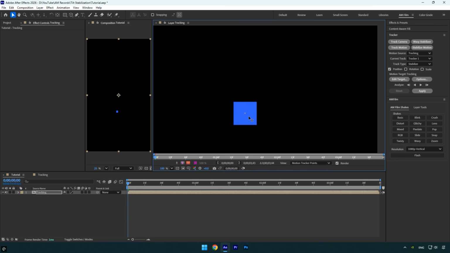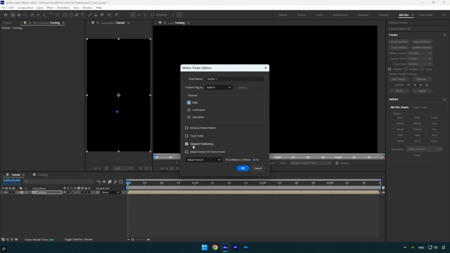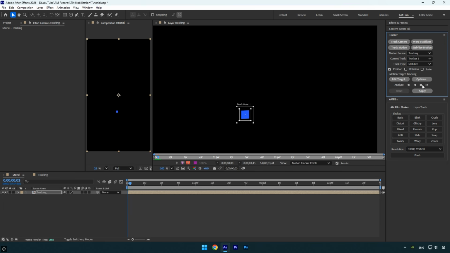Drag the track point onto the solid and resize the tracking box so it's slightly larger than the solid itself. Next, click Options, choose RGB, enable Adapt feature on every frame, and click OK. Now press Analyze Forward and wait for the tracking to finish.